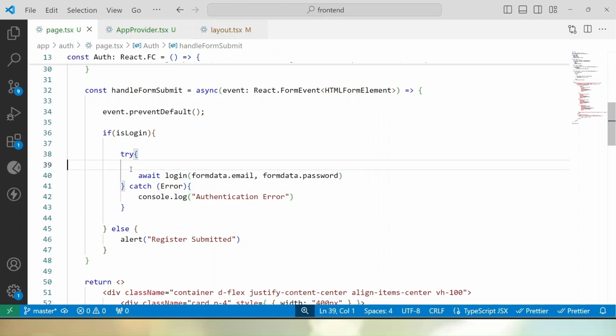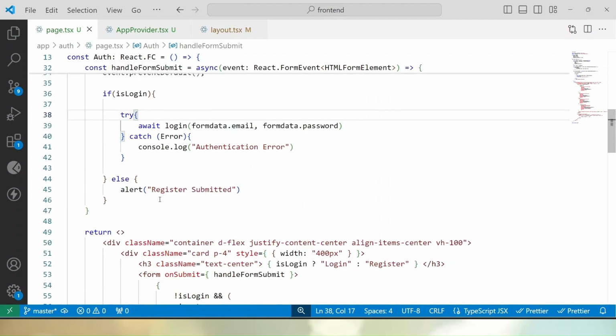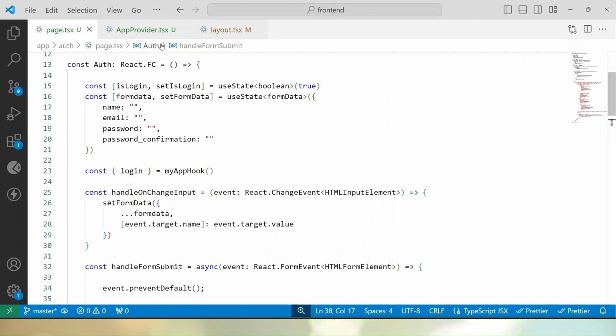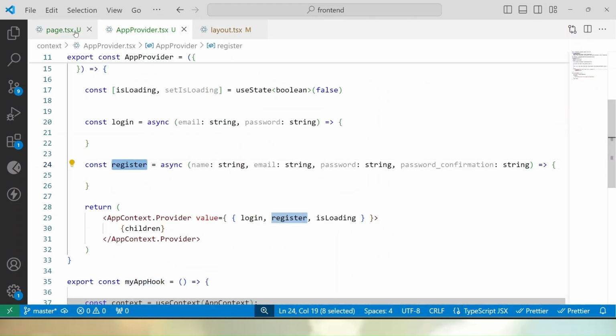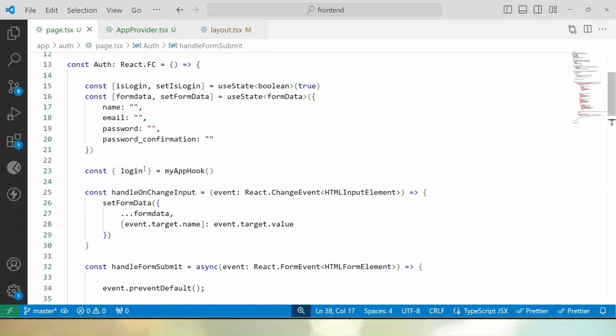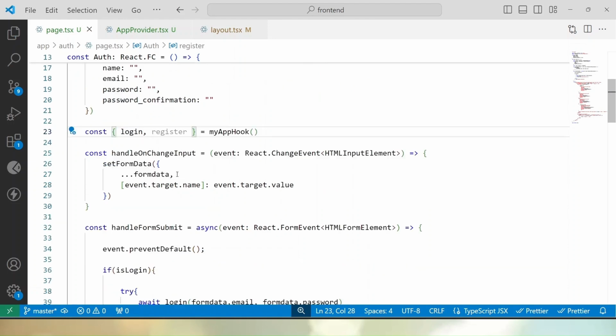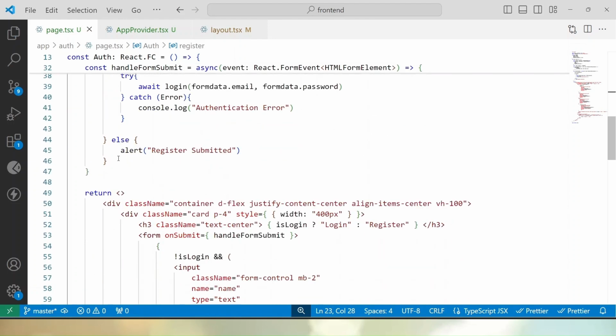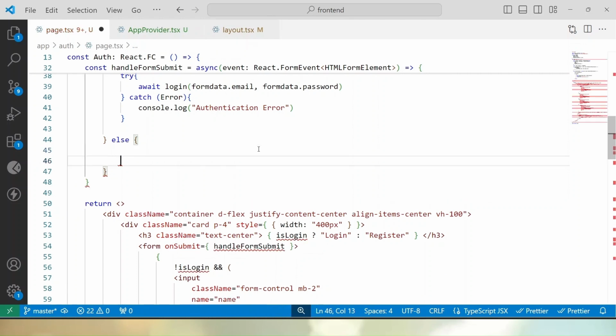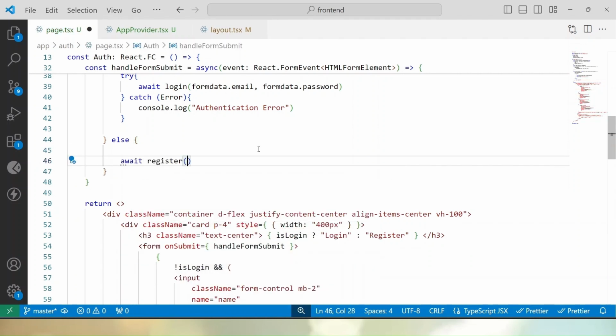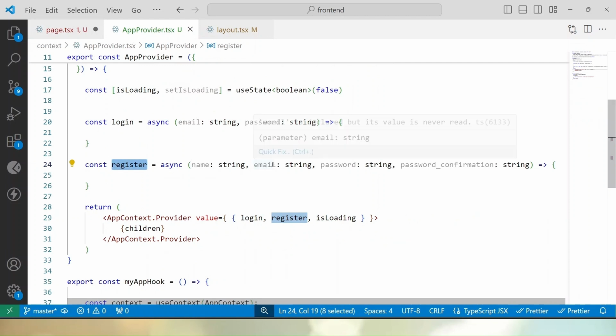Otherwise, this is for the login block. Otherwise, if I talk about the registration block, we also have to call one more function, that is register, and this is from my app hook. Let's load. Then I'll go to this else block, and here it will be await register. And inside this register, we have to pass the name, email, password, and password confirmation.